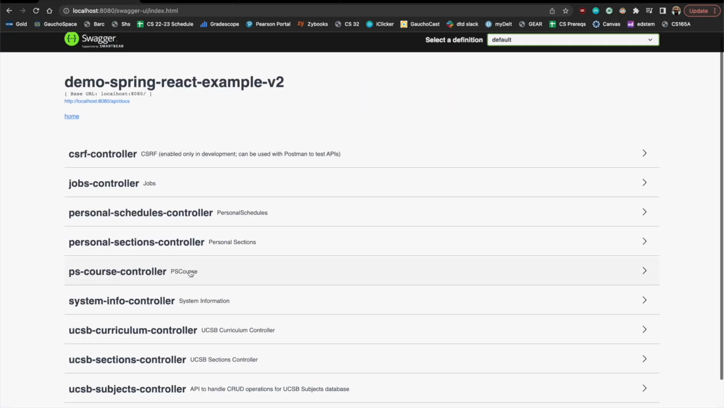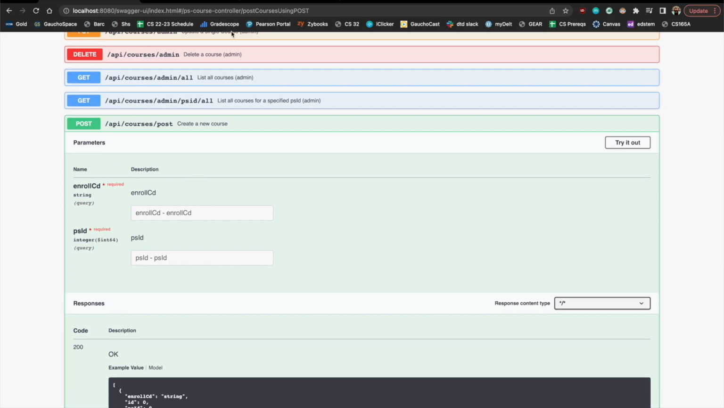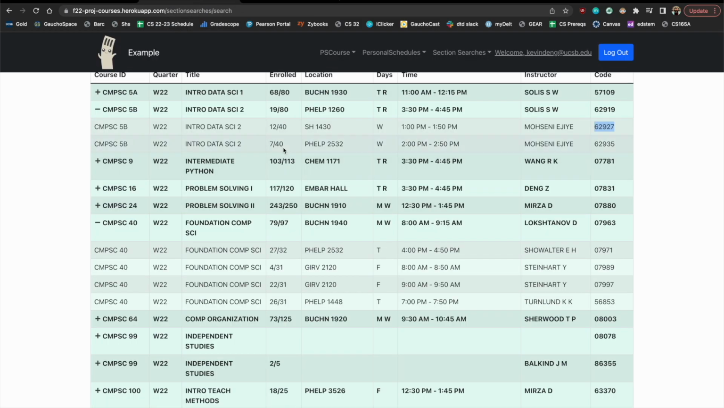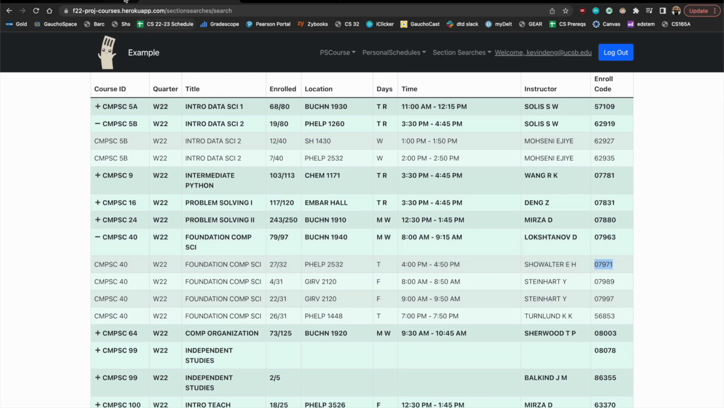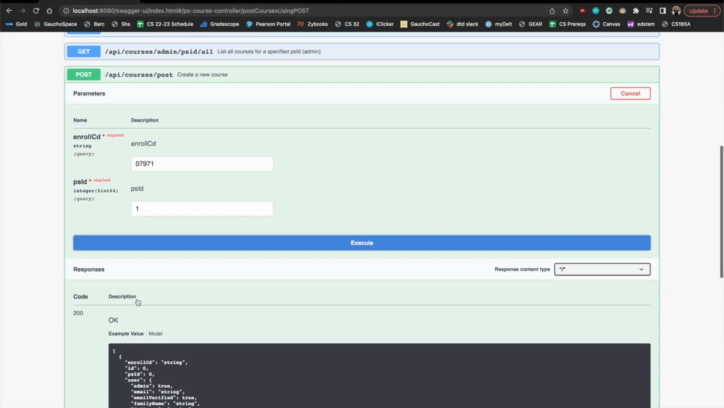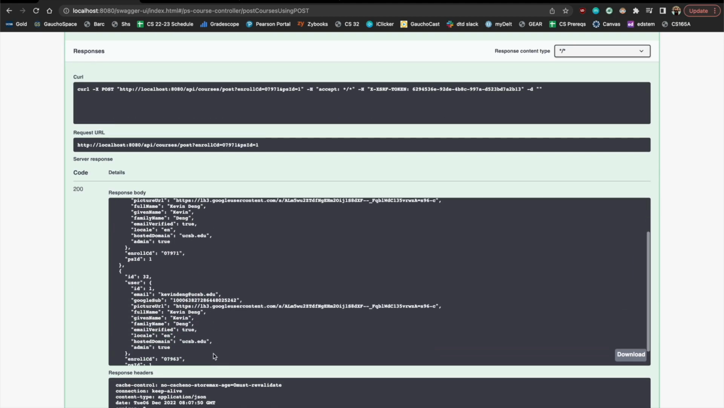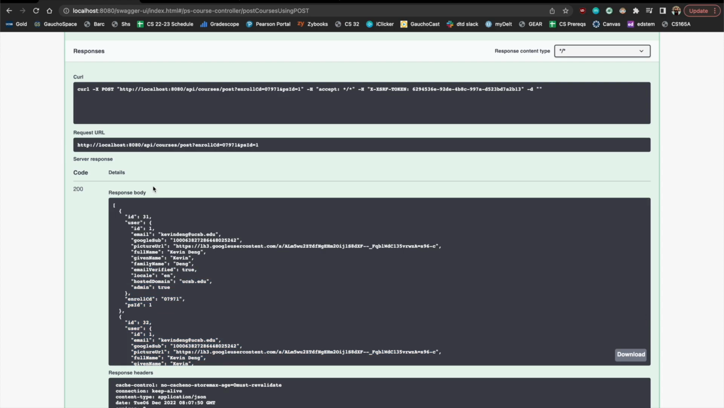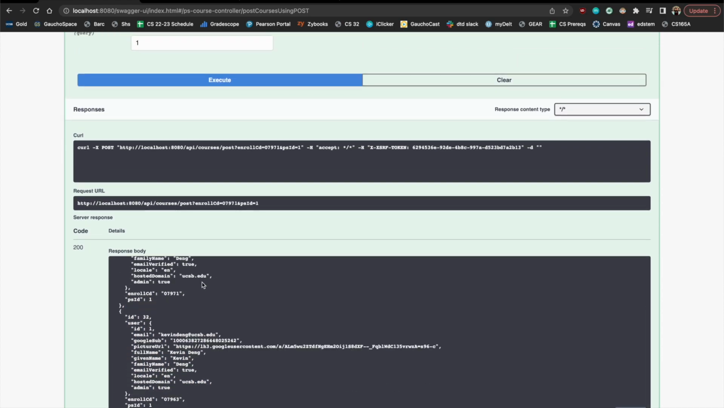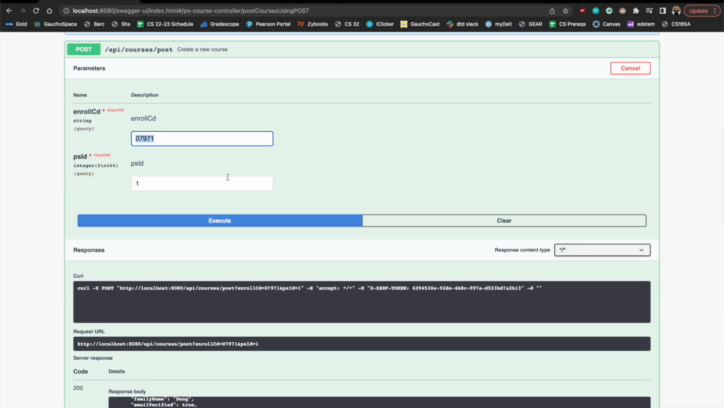So if we go to Swagger and try to add a course to our schedule, say we want to take CS40. I'm going to take this section specifically. So let's get the enroll code. Let's add it in. It's just an ID. And as you can see, we are able to successfully add this course into our personal schedule with the section.